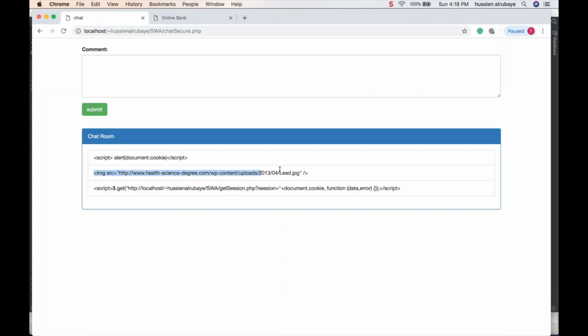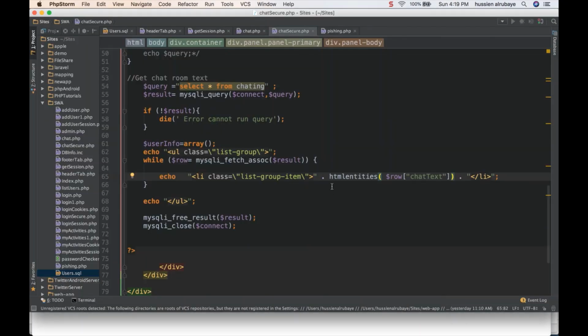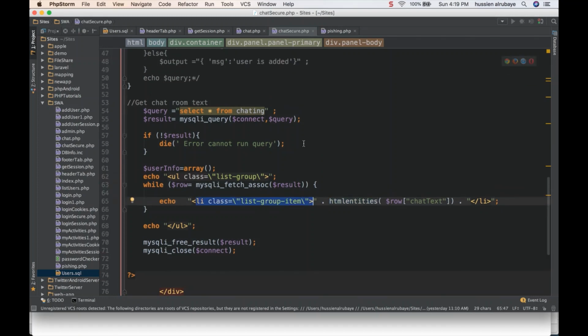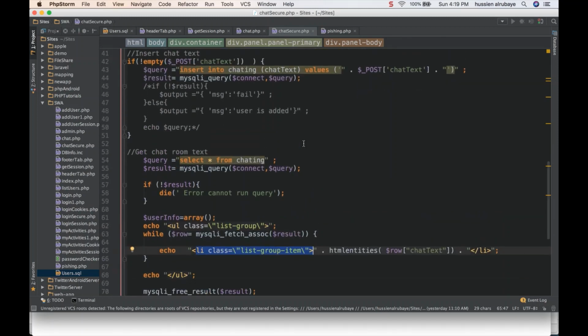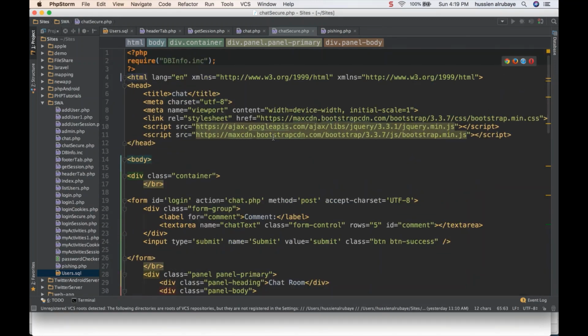You see, it showed you the data as it is. It will not allow you to execute it. But this is a fix only for what? For code that is only in the HTML. So if you have code in the HTML and you want to fix it, usually you use HTML entities. But what about the code that you have in the JavaScript?